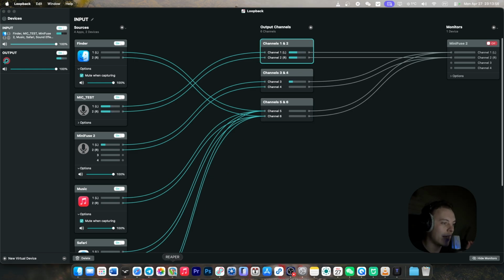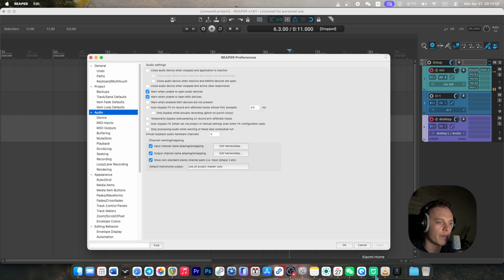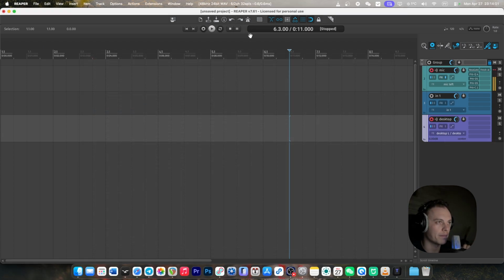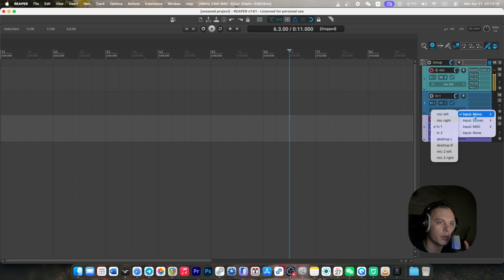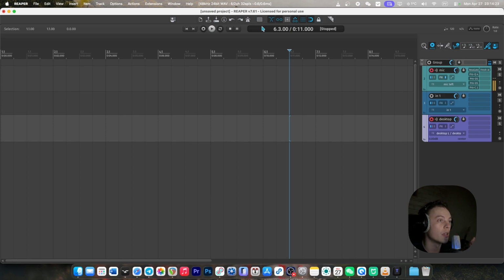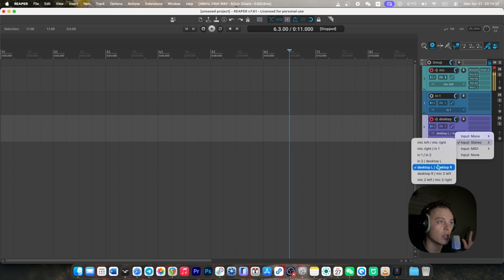So now in Reaper, I create 3 different tracks. The first track is for my microphone. I select a mono input because it's a single channel source. Right over here, you can see that. The second track is for the interface. Same idea, mono input, since it's a single signal like a guitar or external mic. And the third track is for desktop audio. This one is stereo because the desktop audio should stay in stereo.